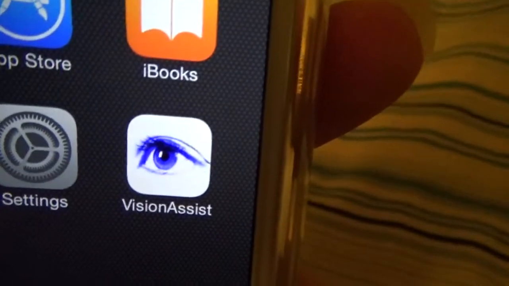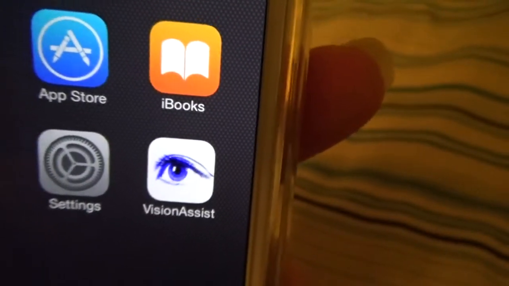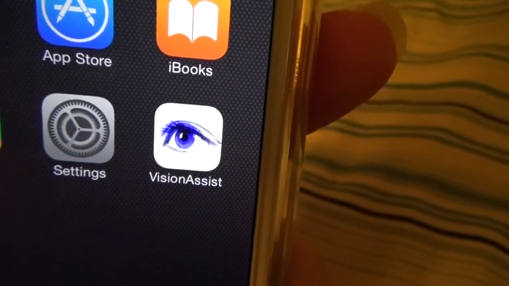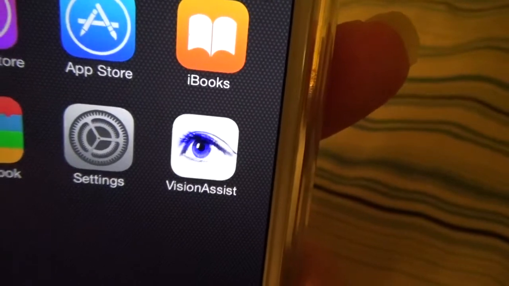Again, the app is called Vision Assist. It is only $4 available on the App Store. I have already tried looking for something similar in the Android market, and it does not exist. At least I haven't found anything that compares, at least in my book.